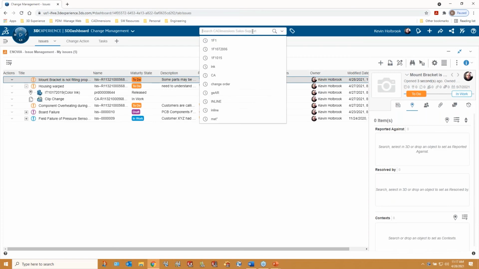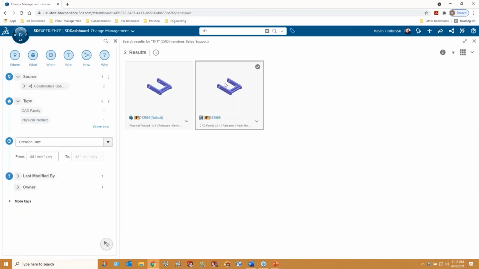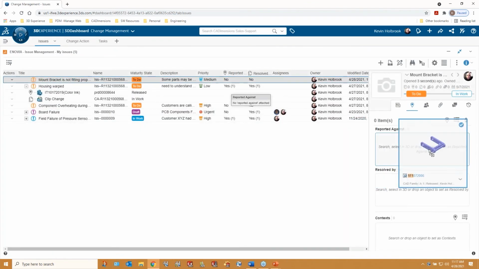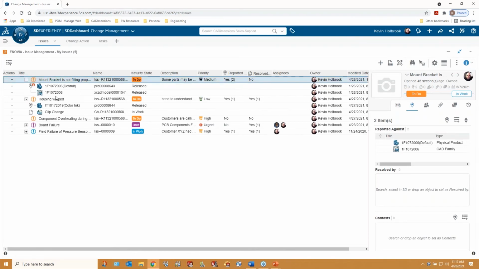A quick, easy example for that is I can come up here and do a search, find the model I'm looking for, and I can drop it directly onto the issue. And I'm associating the models to the issue itself. And I will see that now as I expand it over here in the plus sign, you can see that it shows up in here. It shows me there's 2 items associated with this.